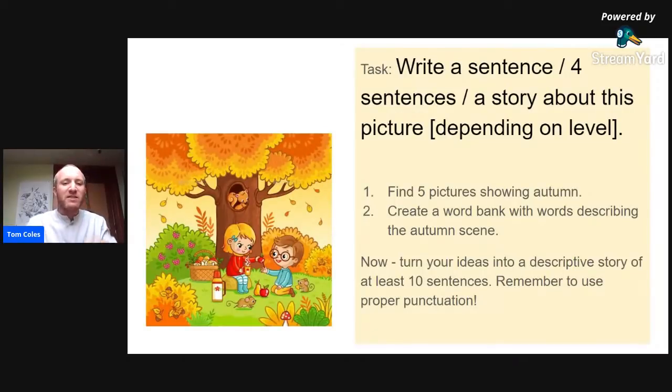And you might have a selection of resources around the class. You might have a picture book. You might say, find 5 pictures showing autumn. You might ask them to create a word bank with words describing the autumn scene. And then, and this is actually for a higher level probably, turn your ideas into a descriptive story of at least 10 sentences. Remember to use proper punctuation.